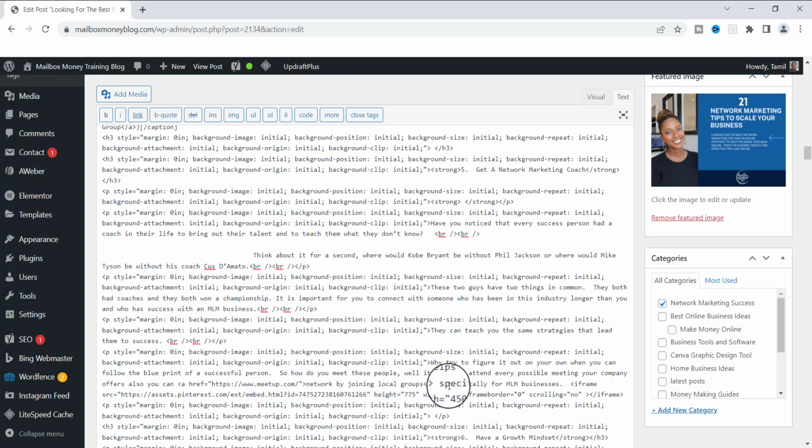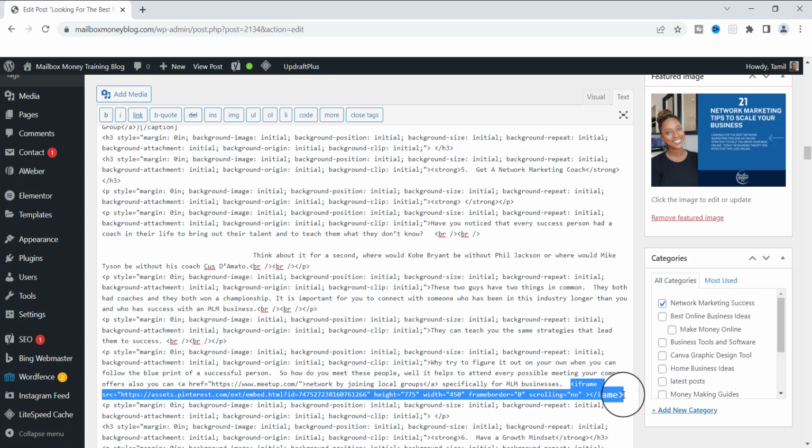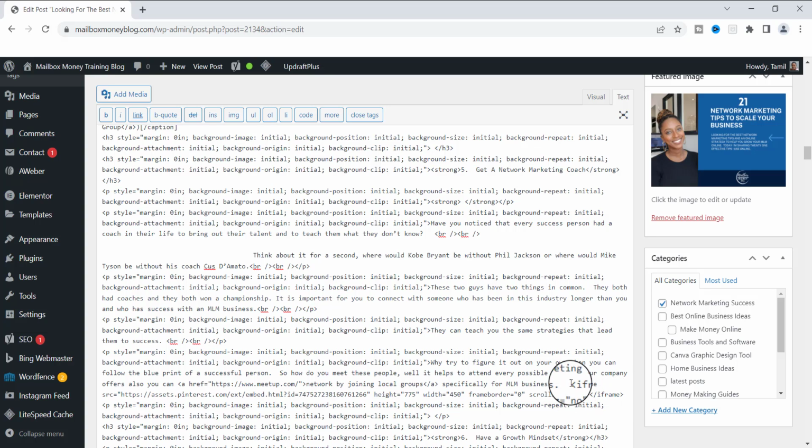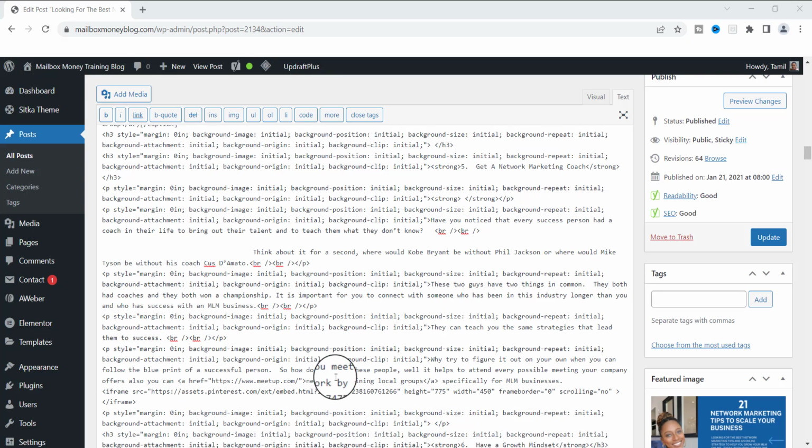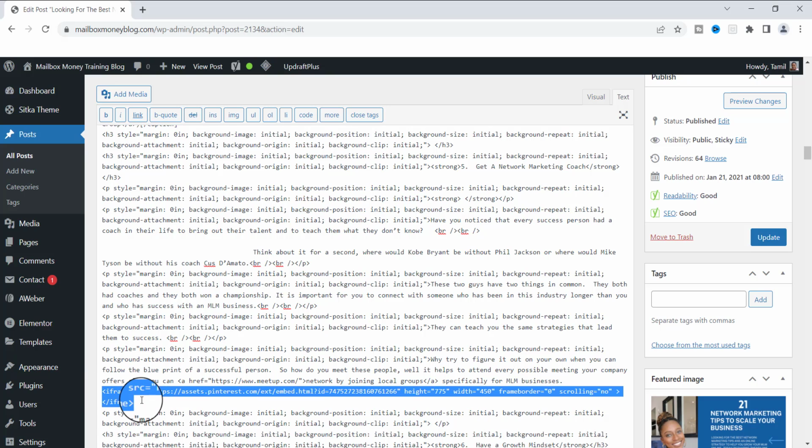Now you can see right here where it says specifically for MLM business. This is where I wanted it. And this is the code right here. So what I want to do next is I want it to go to the next line because I want it to be by itself. I'm just going to click enter. So now as you can see, it actually jumped to the next line. So this is it right here. It may be a little bit difficult to find, but I'm always looking for this text that says specifically for MLM business. So now this is where my Pinterest pin will be right afterwards on the next line.